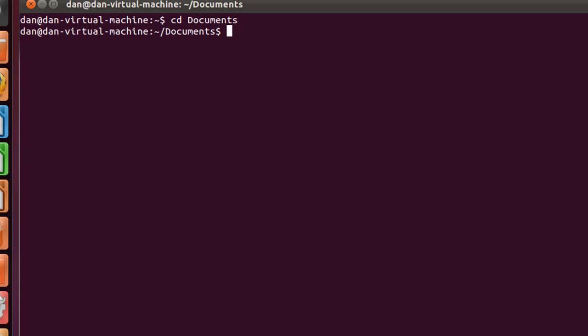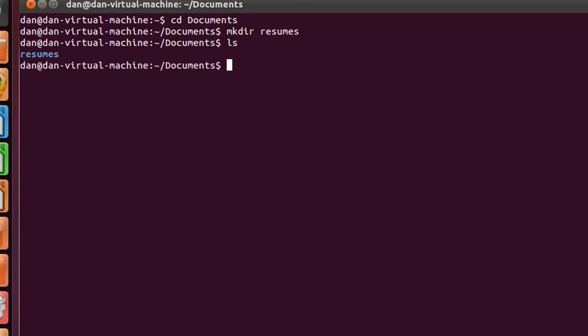And then what I want to do is make a folder, or make a directory, inside of my documents directory. So I can say mkdir, that's short for make directory, and then a space, and then I could say resumes, right? Alright, so now I've just made a directory called resumes. How do I know? I'm going to type ls, and you can see there's the folder resumes inside of my documents directory, right?